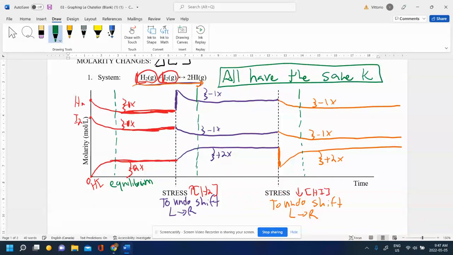So you should be able to sketch or graph a situation like this where you can show equilibrium being established. If I tell you a certain stress was added at a certain time, can you show what's happening, especially when it comes to concentration, and show how the system will adjust itself and what changes will occur, and do understand that they all have the same K value when we're dealing with molarity changes.